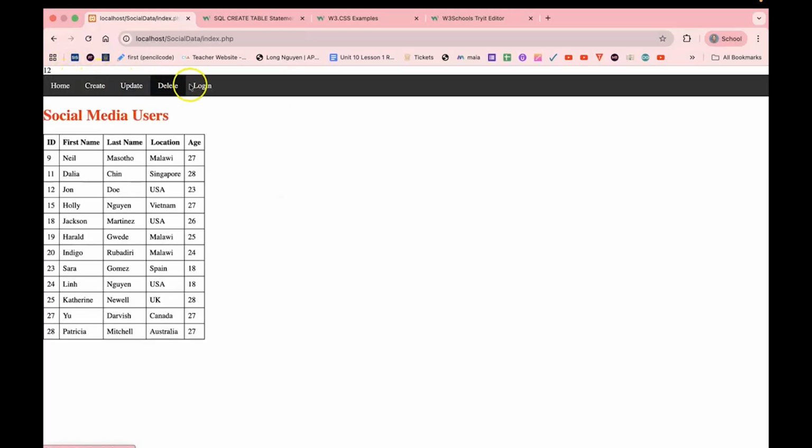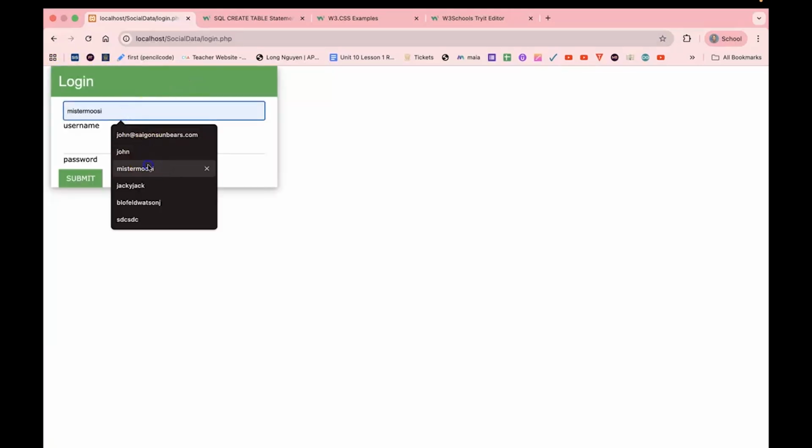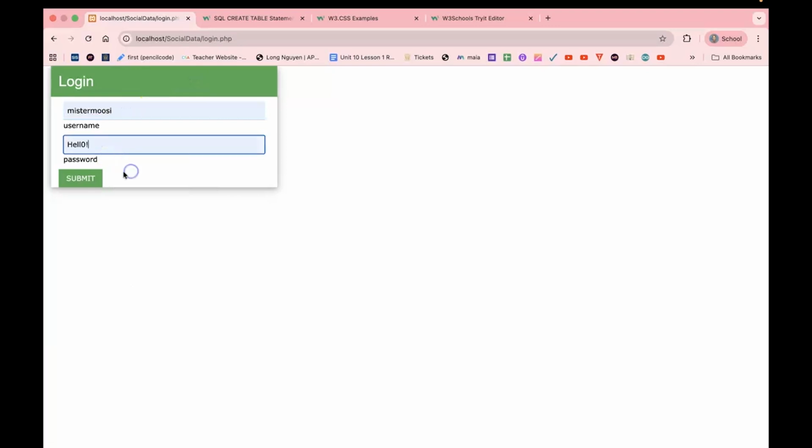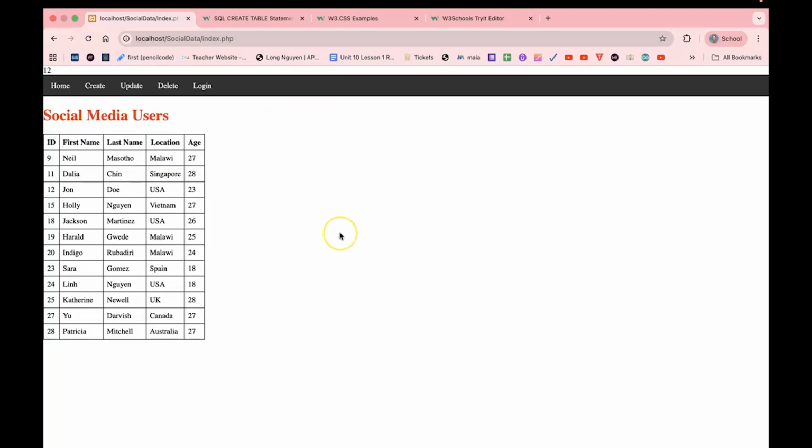Good, okay. And finally, let's test it with Mr. Moosey. Yay! We're in, I think, because we got redirected back to index.php.